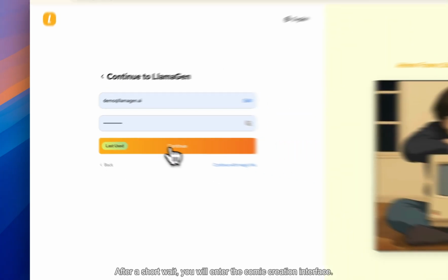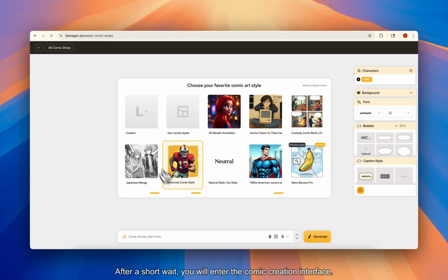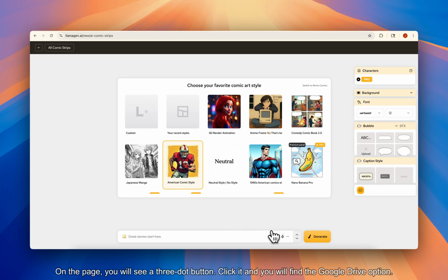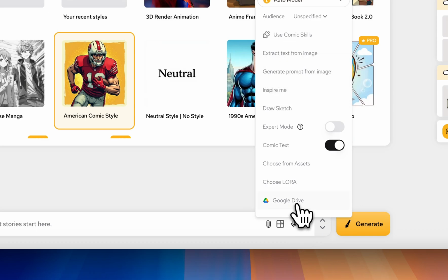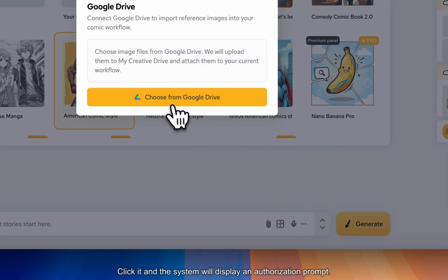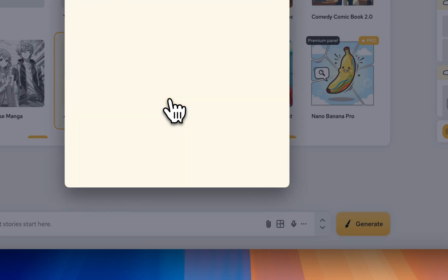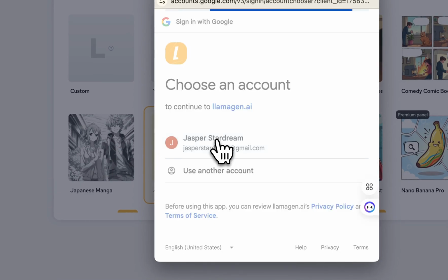After a short wait, you will enter the comic creation interface. On the page, you will see a three-dot button. Click it, and you will find the Google Drive option. Click it, and the system will display an authorization prompt. Next, sign in with your Google account.